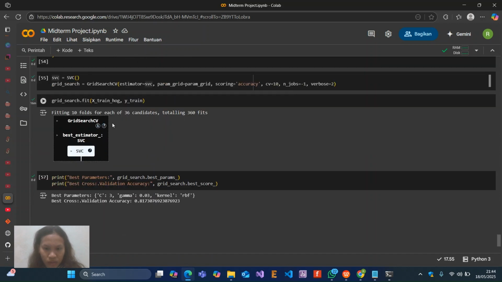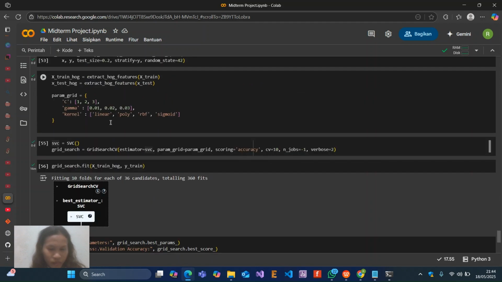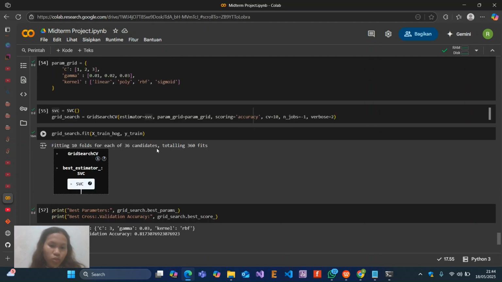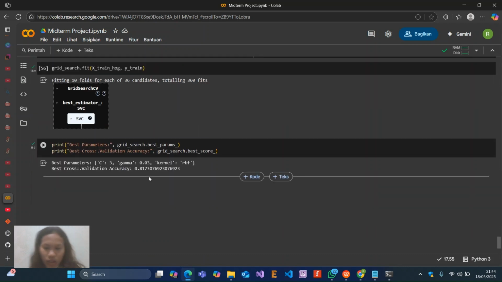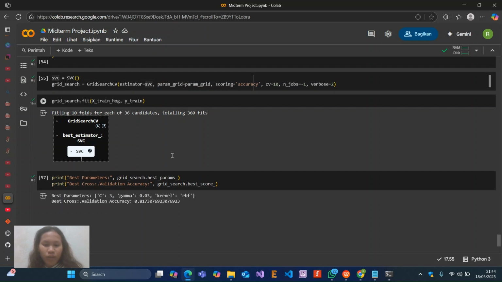Okay, the best parameters are C 3, gamma 0.03, and kernel RBF. The best cross-validation accuracy result is about 81.7%. This shows that the model is quite effective at distinguishing handwritten letters from grayscale images. With this trained model, I can have the model predict new letters or even extend it to larger datasets.